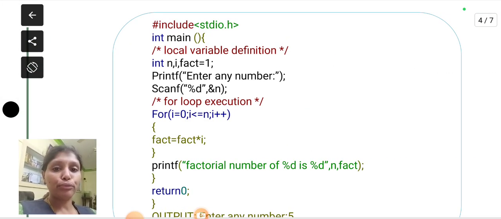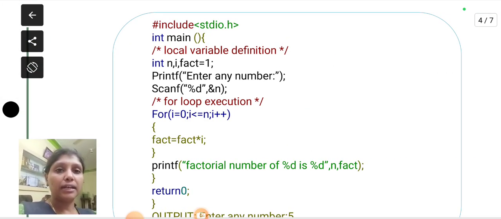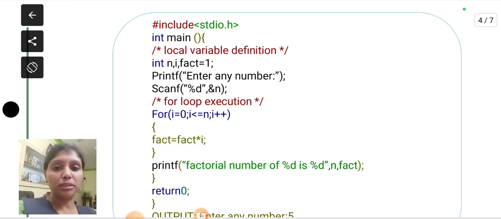A good example for the for loop: let us see how to find the factorial number. Factorial number, you all know very well, right? For example, if you enter any number, say you give the number 3. The factorial of 3 is 3 into 2 into 1. So 3 into 2 is 6, 6 into 1, automatically the value is 6. Likewise we have to find it with the help of a for loop.